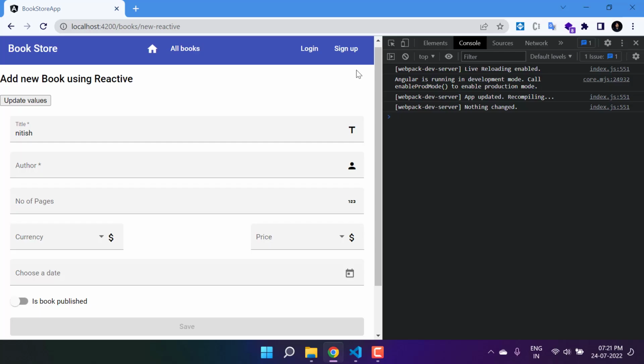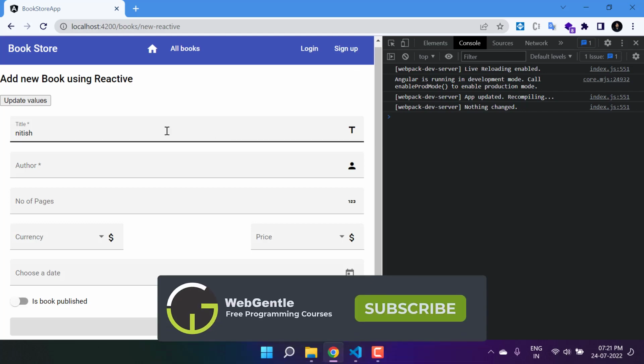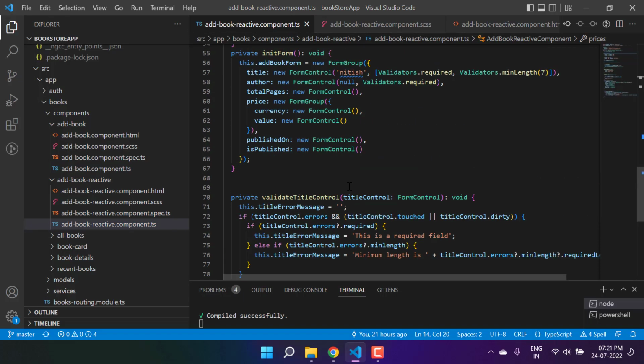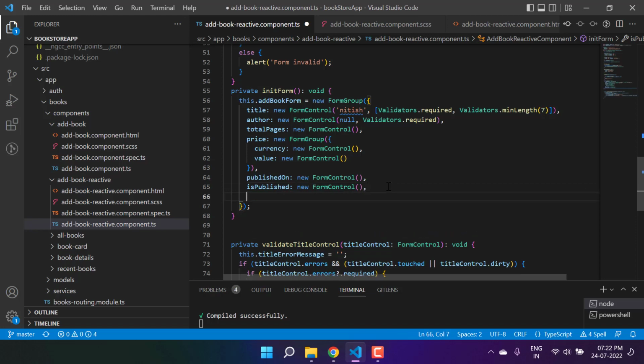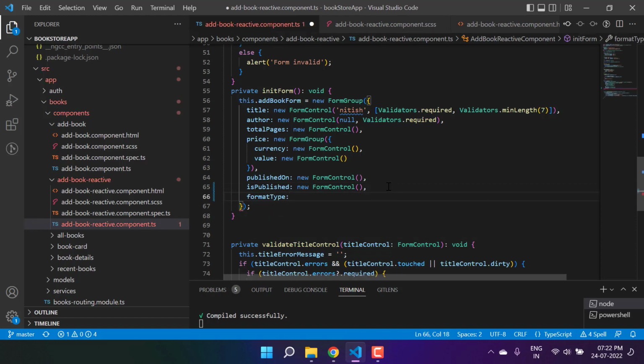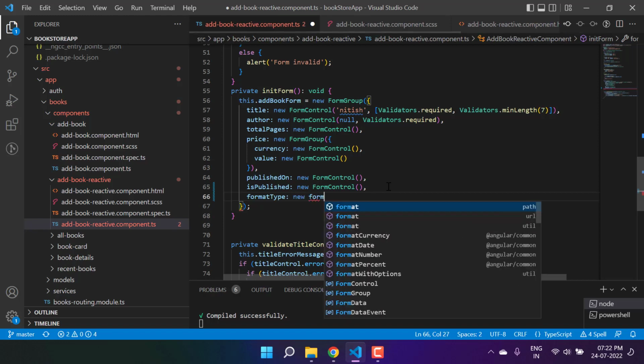Let's learn how to add the dynamic validations in this Angular application, and we are using the reactive forms over here. Working with the dynamic validations is very easy. Before working with them, let's get a scenario over here. In this form control I'm adding a few properties. At the last I'm choosing format type, so this is going to be a new form control.